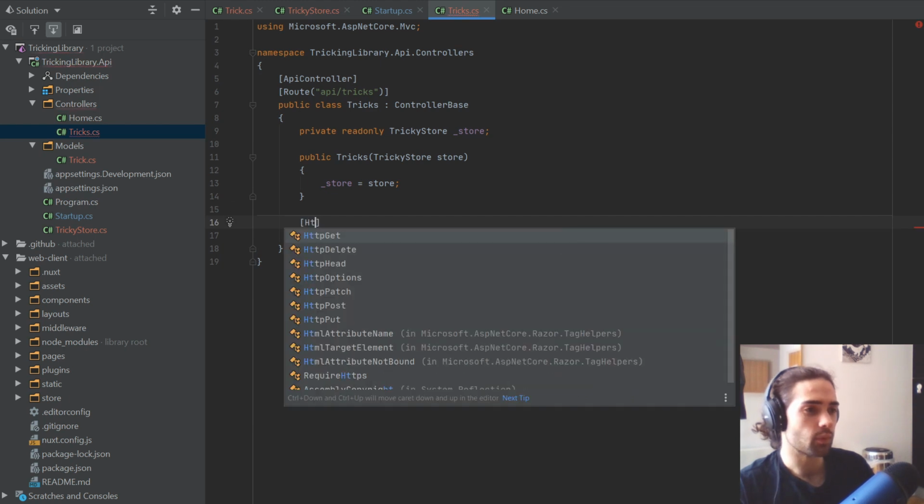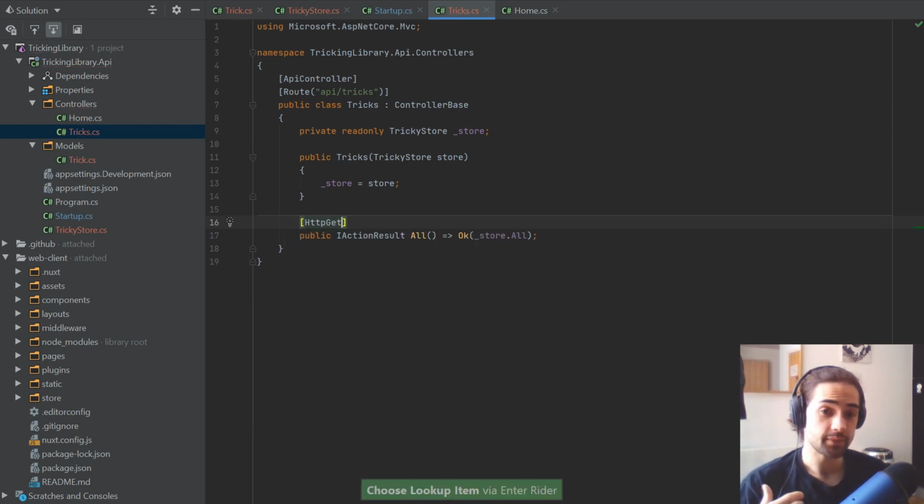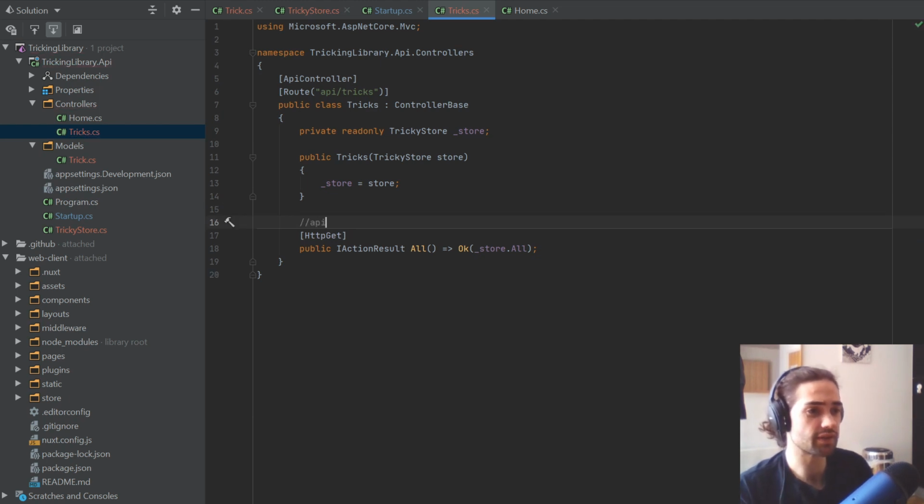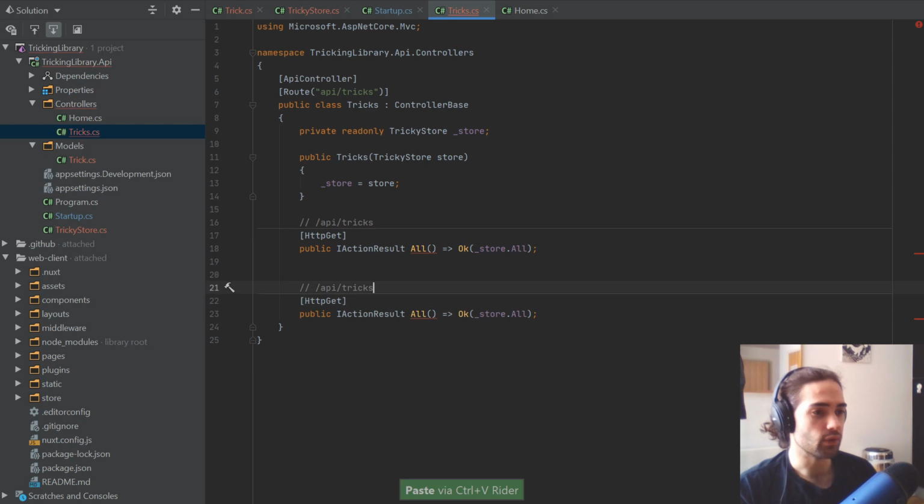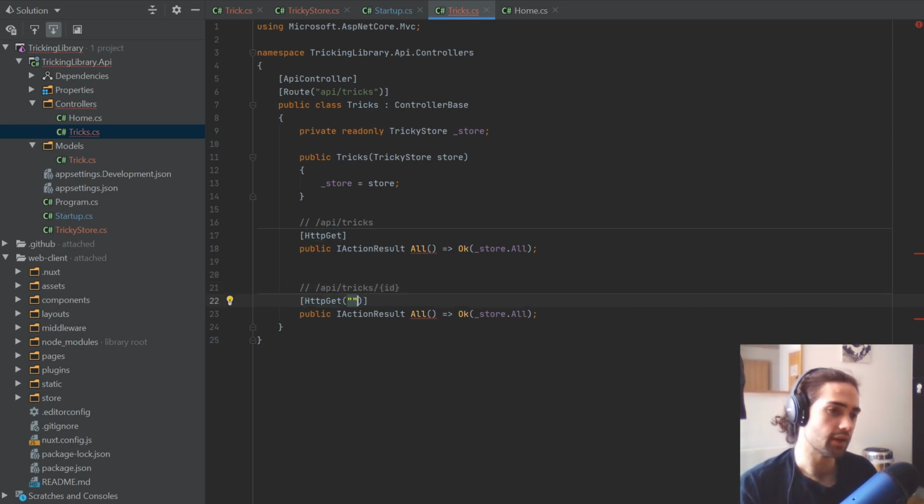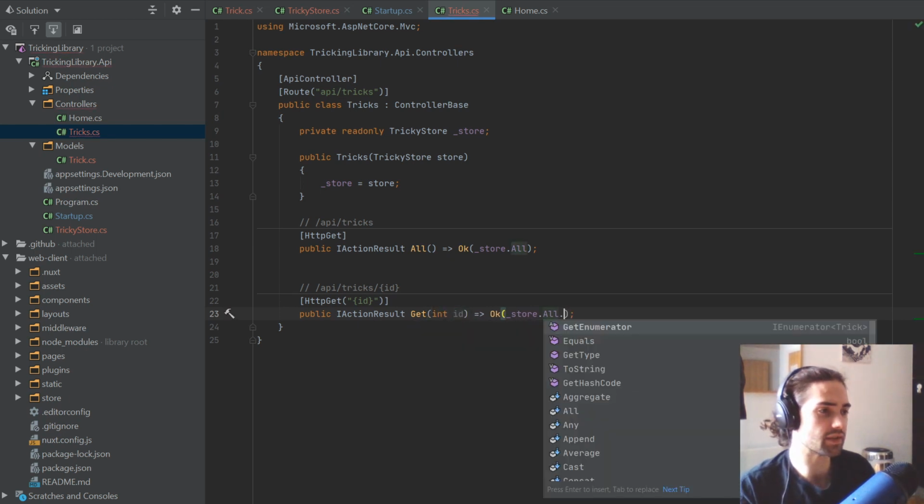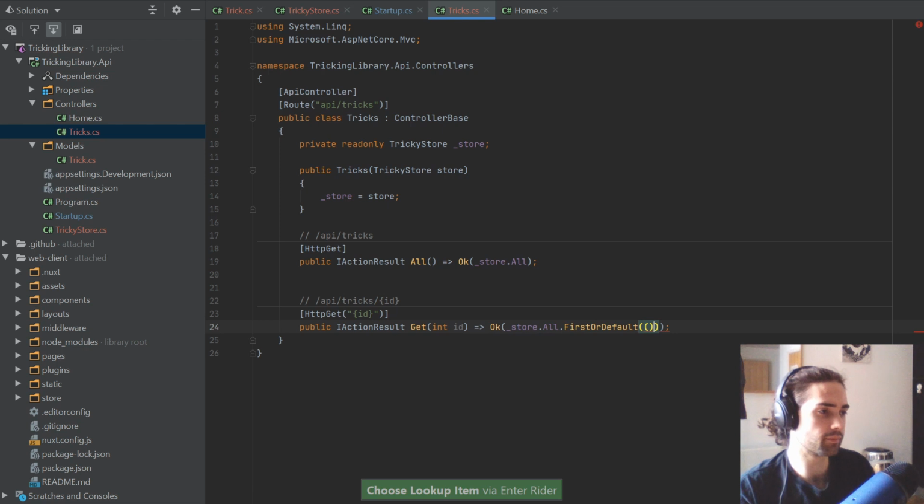Okay, and we will mark this with an HttpGet. So this will reside at /api/tricks. Next thing that we can do is we will say id. And here we will say id, and this is where we will say that we want to get. And we can provide an ID, and this is where we filter.